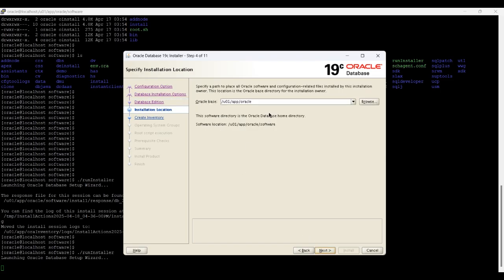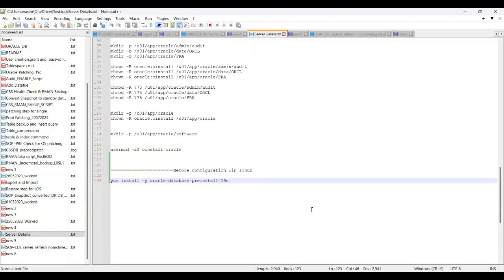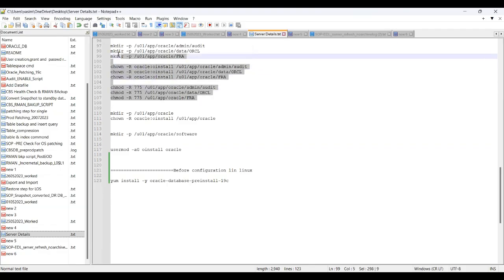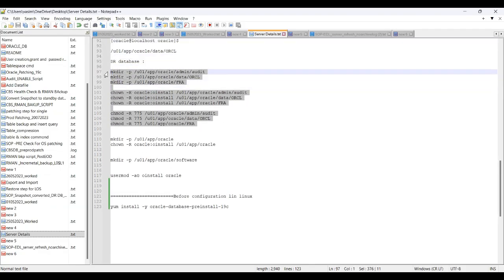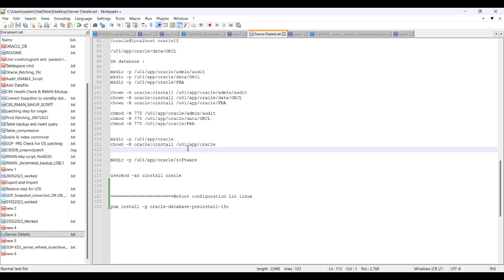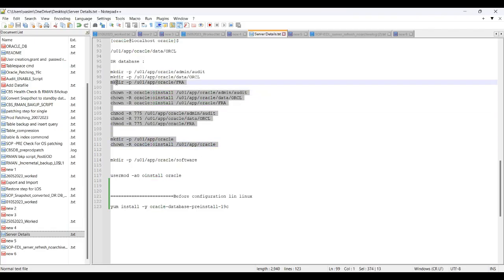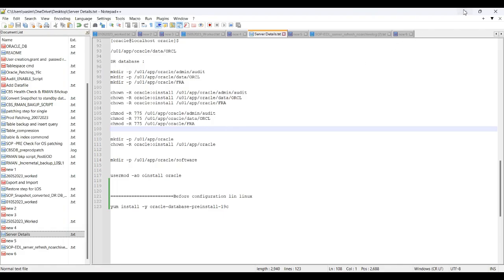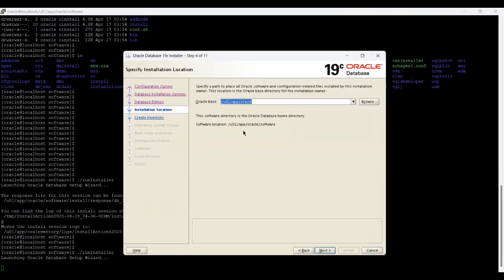Now, I have already created this directory, so here I will show you. I have created some directories with the install group and Oracle user. This will be shared in the description. You can get it from there and create it before the configuration. I'm just showing that this directory is already created, so no worry about this.